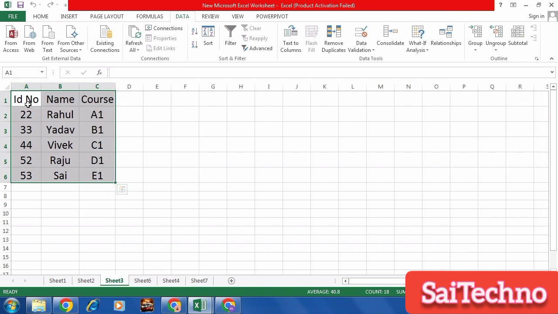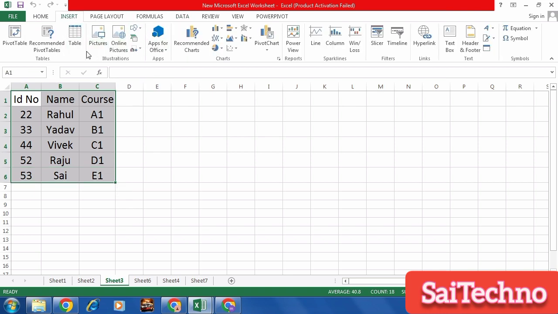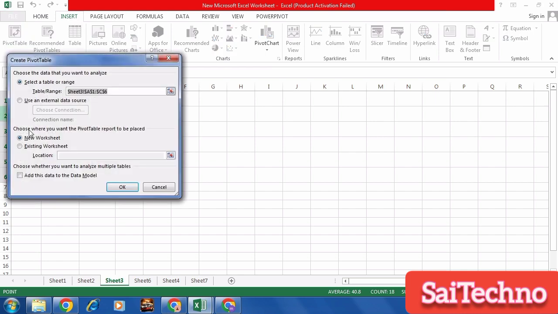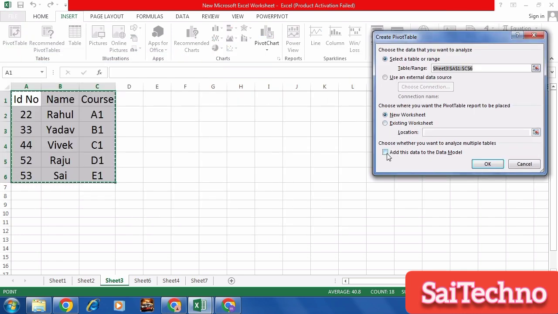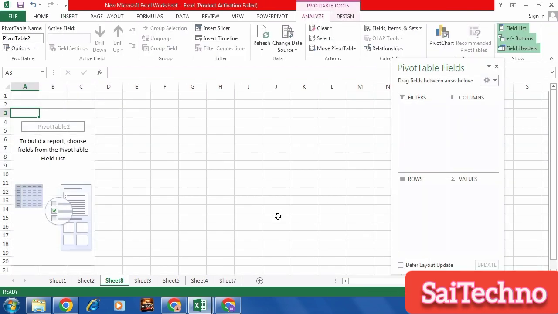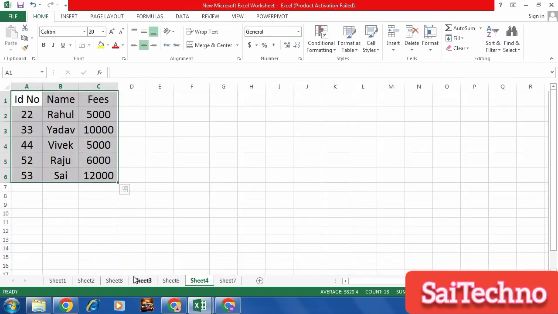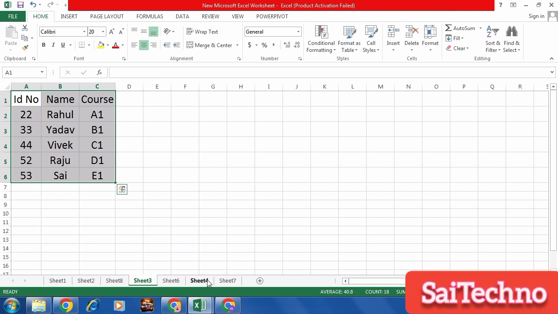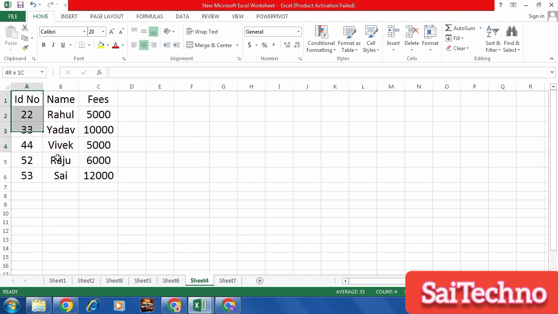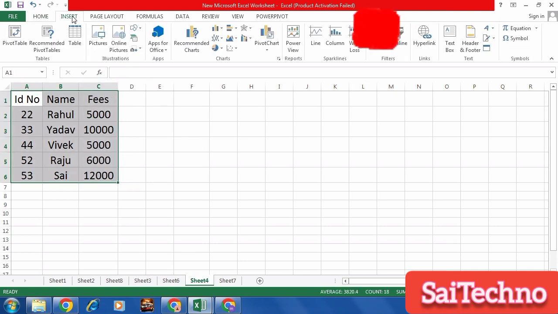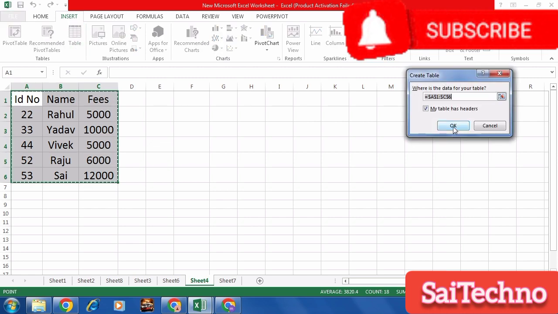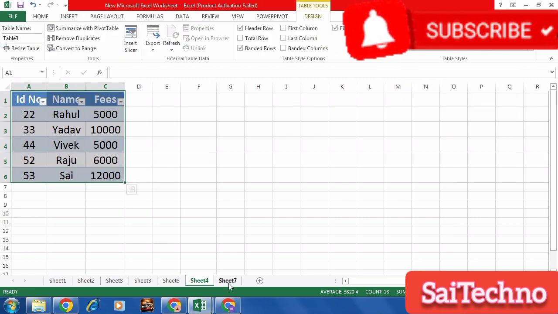First I click on this table, go to insert and click pivot table. One table, I click OK. Here you should add this data to the data model. Okay, click OK. When you click this, another table is there. We have to select the two sheets. I'll make this one a table. Go to insert and create table. Create table. Next here, it is a pivot table.